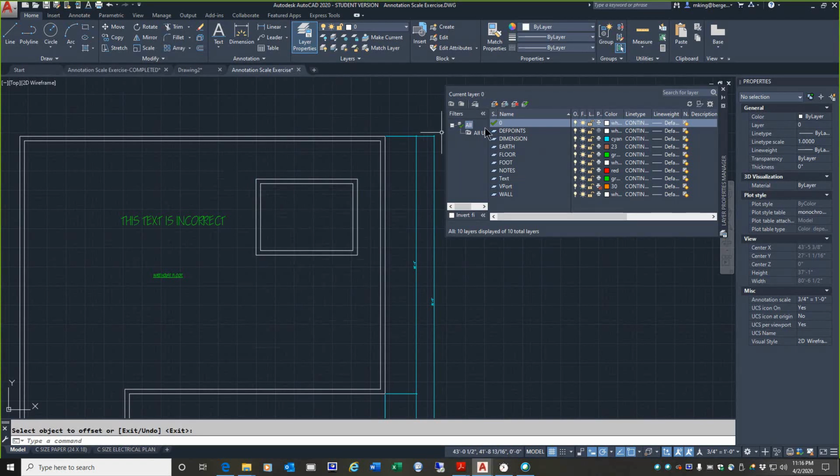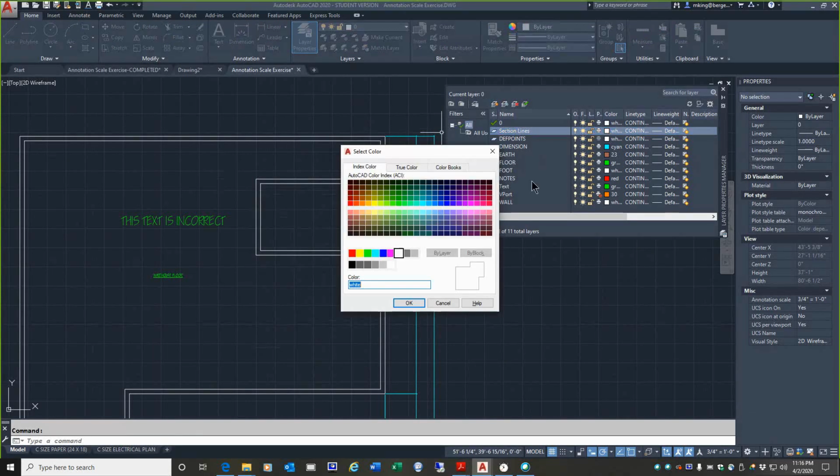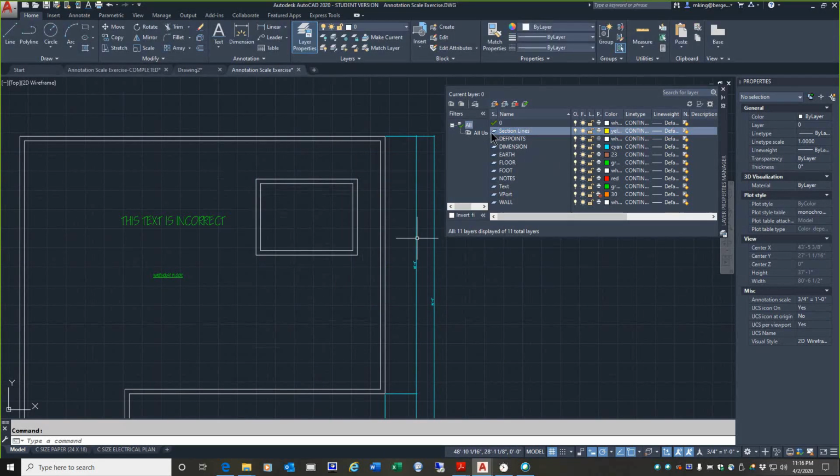Now, I'm going to create a layer called section lines. Caps lock. Section line. And I'm going to make this, let's say, yellow. And I'm going to make this layer current. So I created a layer called section lines. It's yellow, it's continuous, and I made it current. And I'm going to put hatching in here.